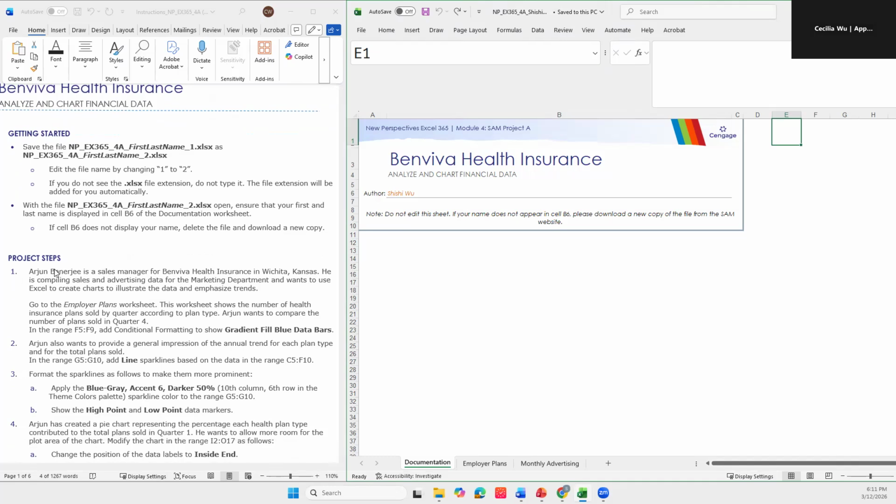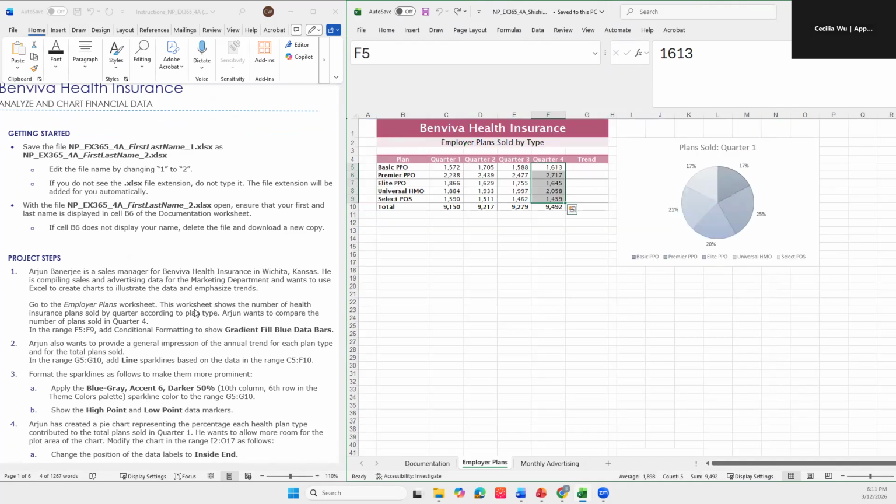Step number 1. Arjun is a sales manager for a health insurance company. He's compiling the sales and advertising data for the marketing department and wants to use Excel to create charts to illustrate the data and emphasize the trends. Go to the Employer's Plans worksheet. That is the second worksheet. And this worksheet shows the number of health insurance plans sold by quarter according to the plan types.